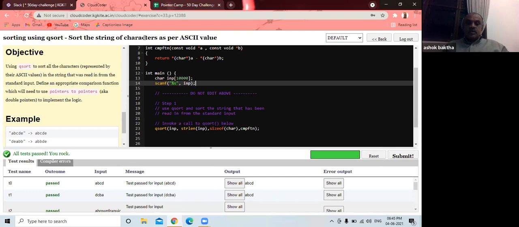So let me give my full name, Ashok. It'll be interesting. See, it finds all my A's, so all my A's together, then B, H. So this is something you should also do: transfer all the code that is there in Cloud Coder, put it in your own local compiler, and give your name.